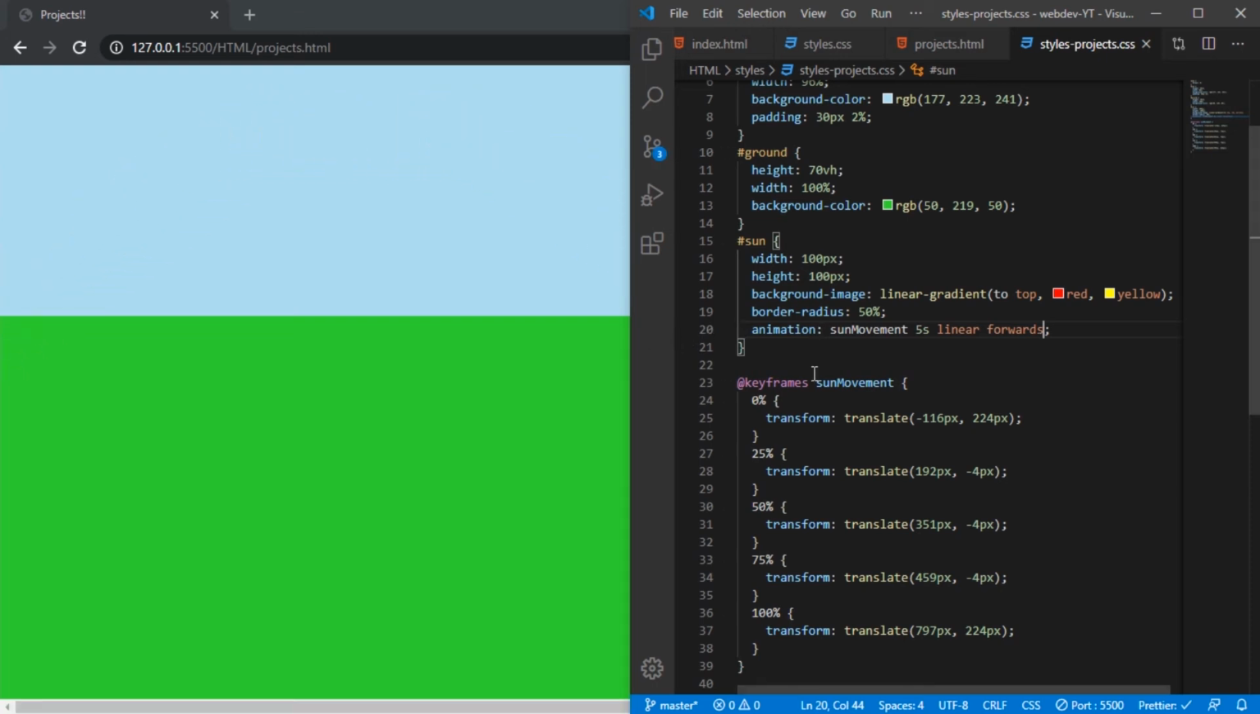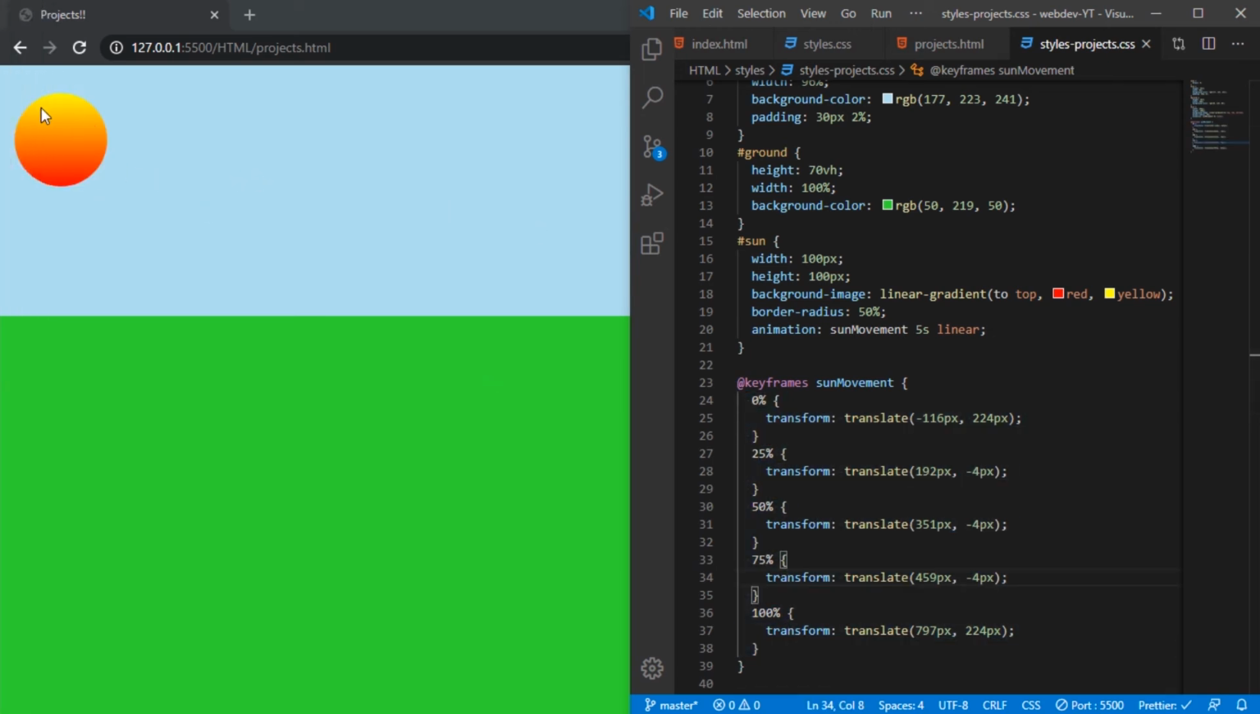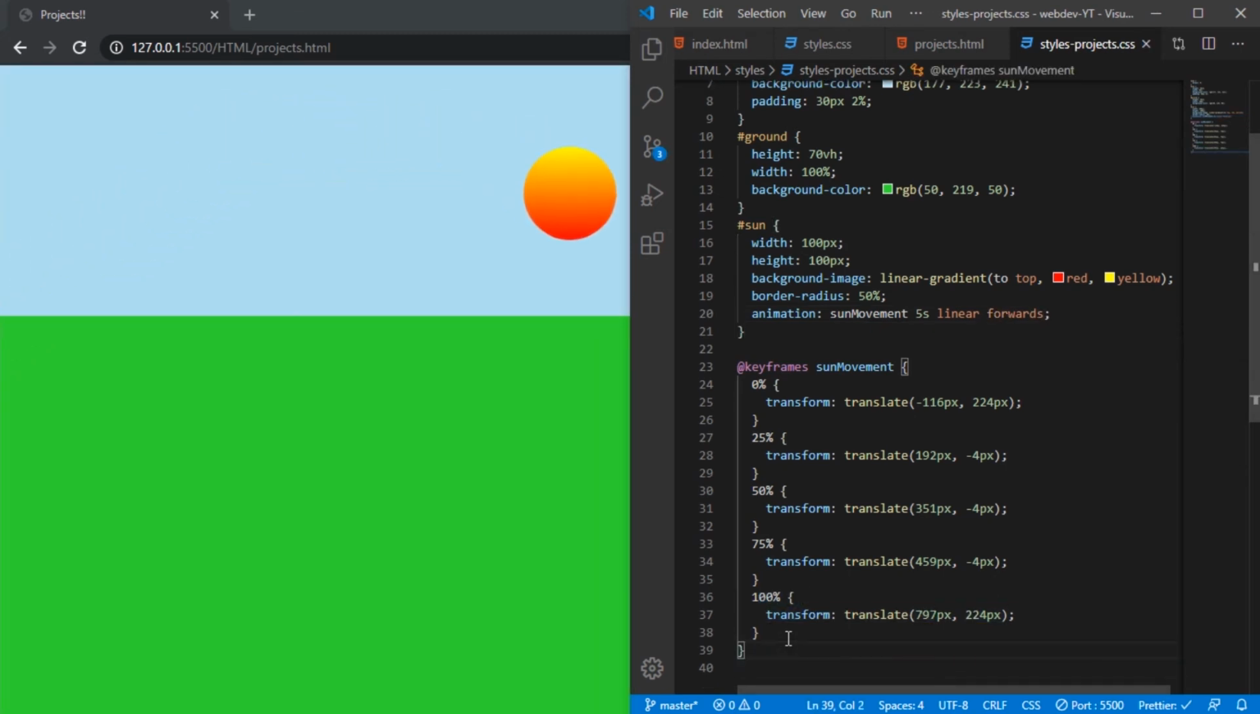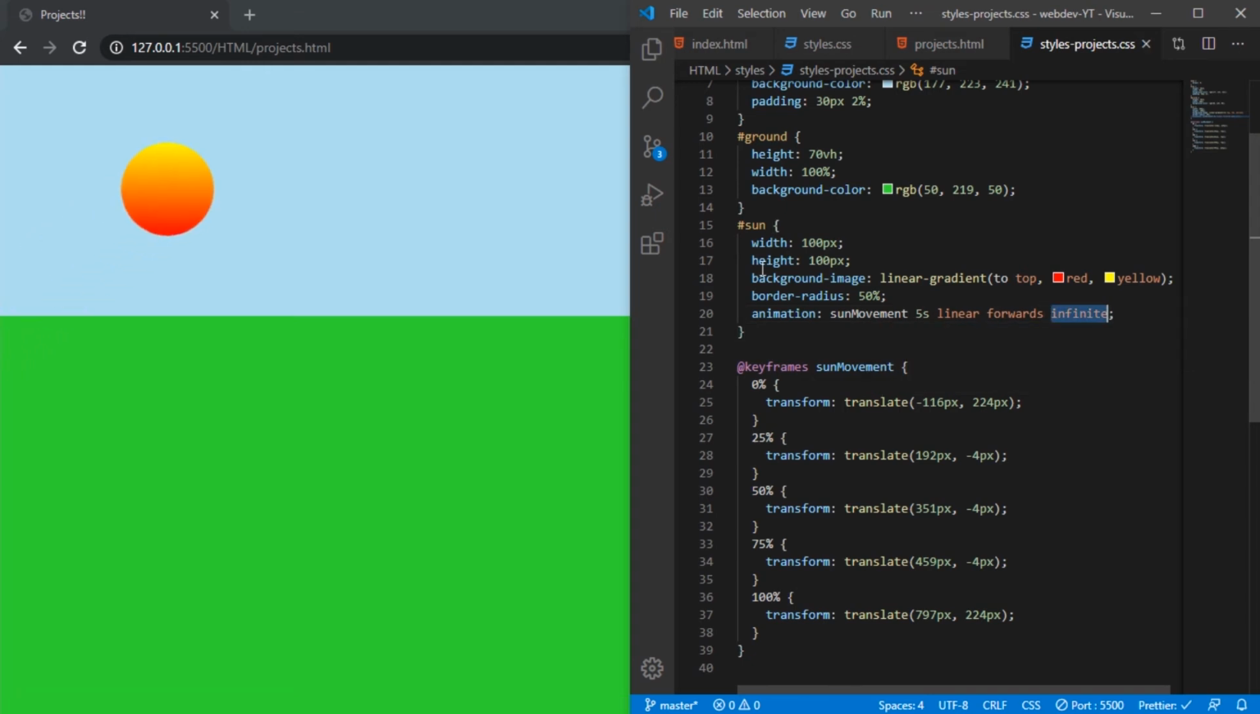let's see. Okay, now you saw this one. After 100%, when we didn't have forwards, it goes back to its original position, like it's breaking the keyframe, and it goes to the initial position. But we want it to stay there after the 100% completes, right? Then we can add infinite. What this does is it will repeat it.